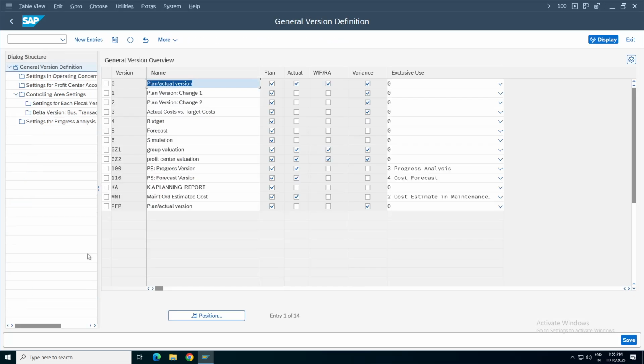So why do we need to define versions? Versions, in the sense that you'll be doing forecasting, right? My plan is that in 2026, I want to earn some 10 crores. That is your planning, which is forecasting, right? Your actual and plan, which SAP has provided between plan and actual.